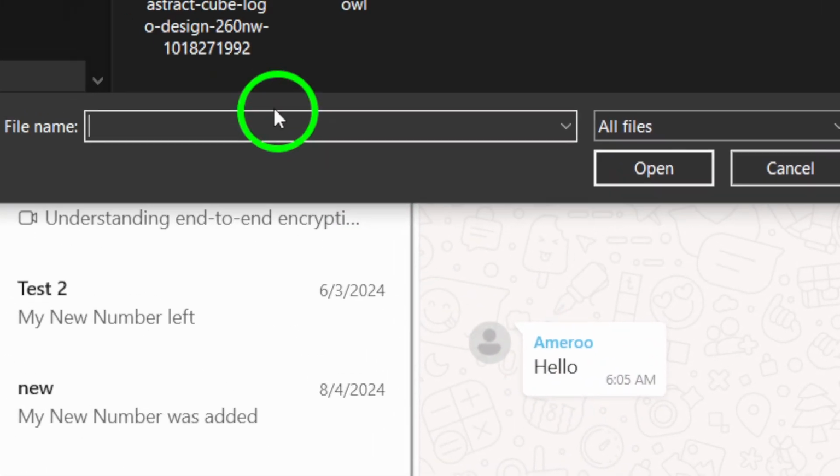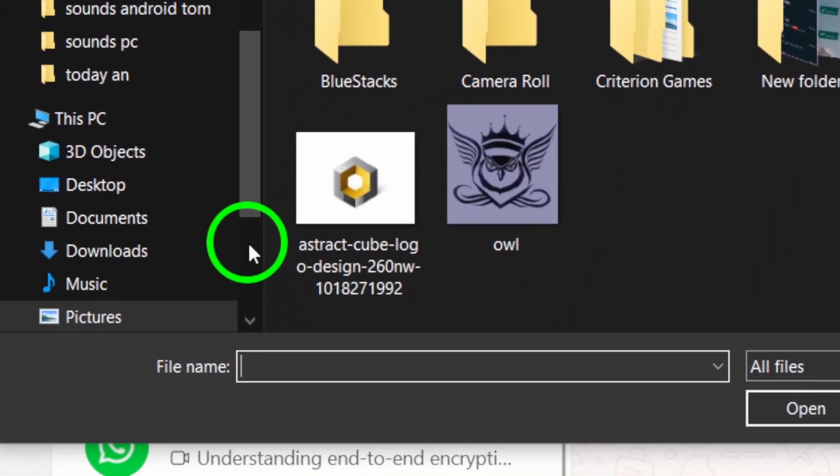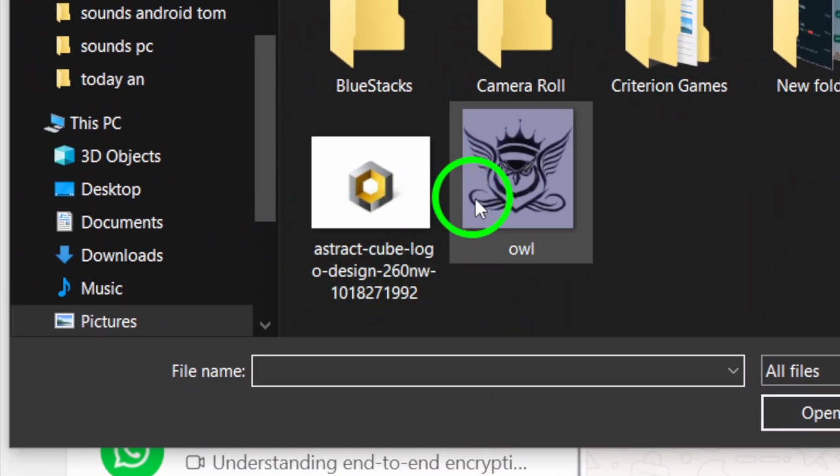After you select that, a file browser will pop up. Navigate through your computer's folders and find the photo you want to share. Click on the photo and then hit the Open button.